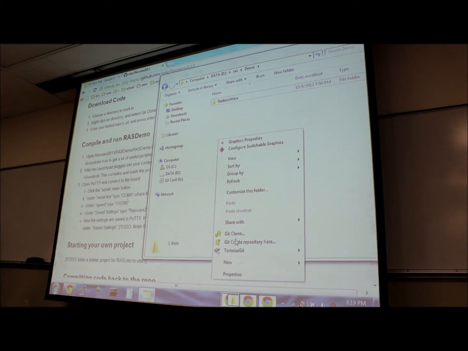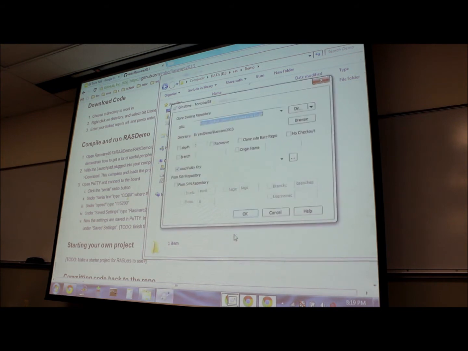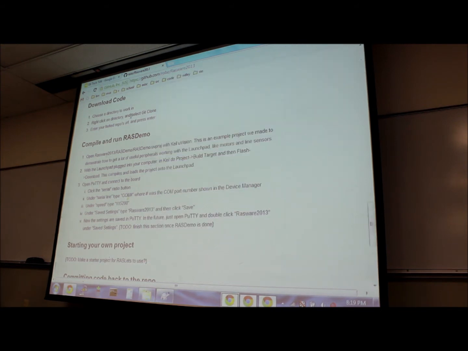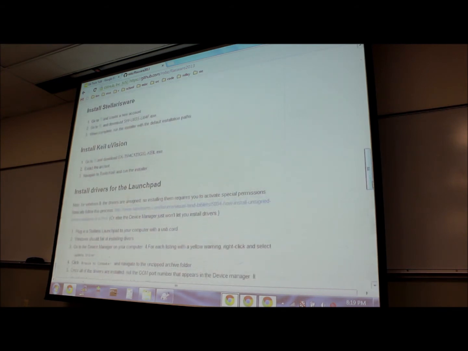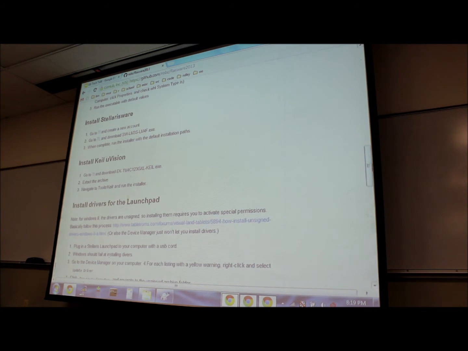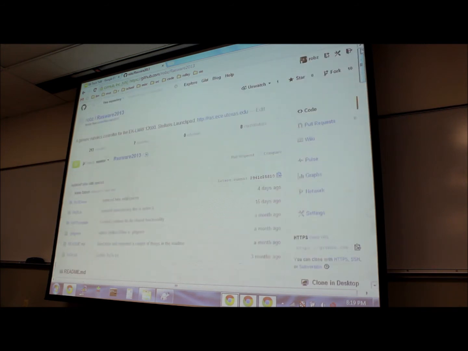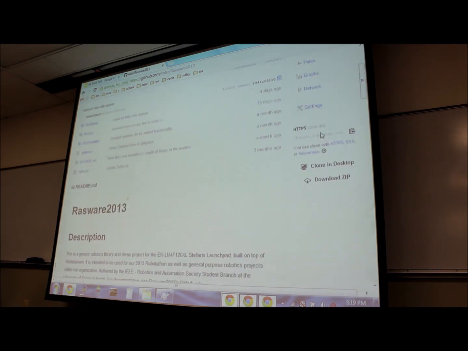It says to select Git clone. So I'm selecting Git clone. And then I'm going to use my forked repository's URL. I get that from the URL that I showed before, all the way at the top, right here on the side.